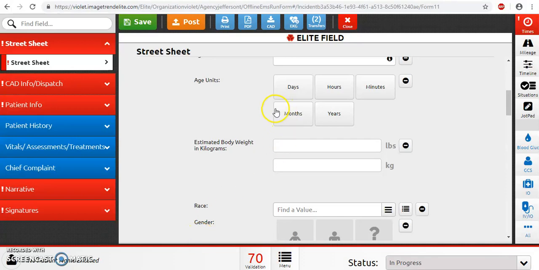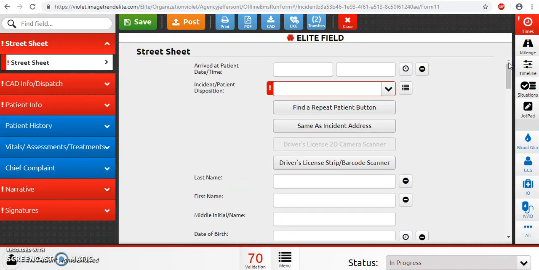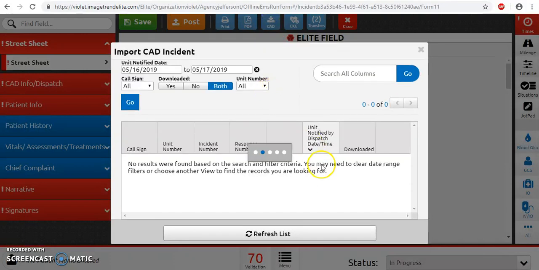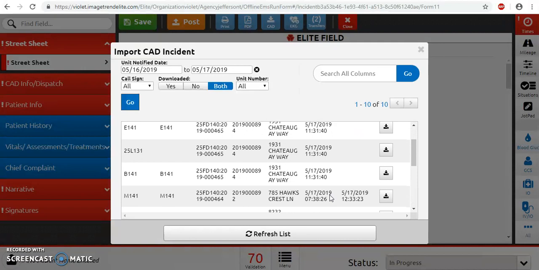We're going to go over setting up an initial run. Unlike Rescue Medic, you will not receive any tickets. You must open the program or have it running and then create a new incident, as we just did. From that point, we can go up to the top to the blue buttons to the CAD. Clicking on CAD will bring up a list of all available runs within the time period specified at the top.